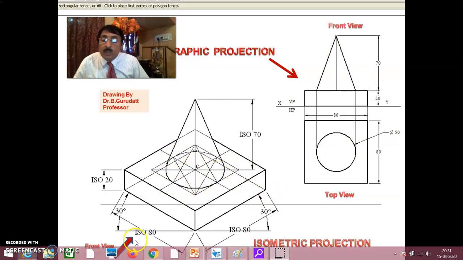Looking in the direction of the front view, when you look in this direction, how it appears in the front view is this. When you look in the top direction, perpendicular to HP, how it is seen in the top view is this. In that way, front view and top view have been drawn. This is called orthographic projections, what I've shown you here.